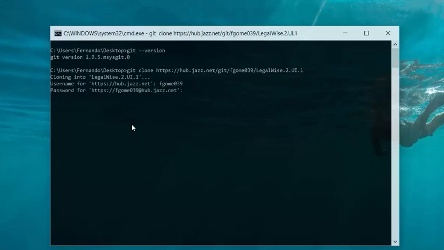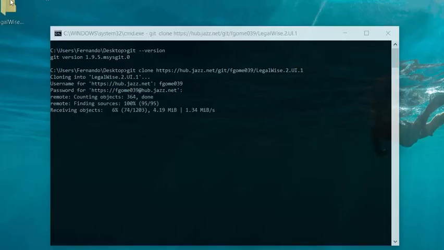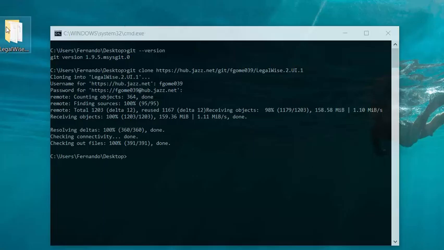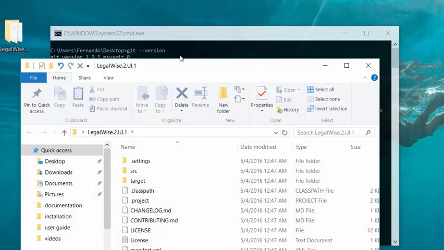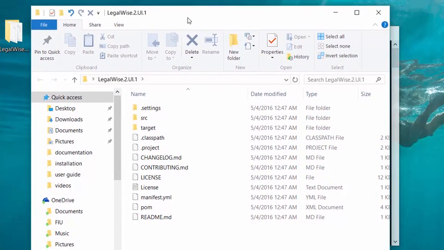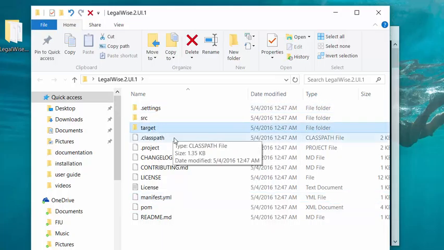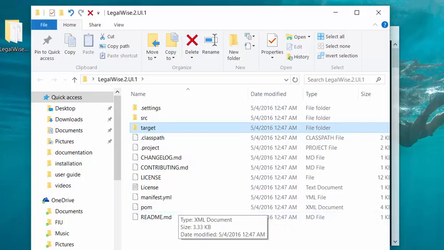After my credentials are properly placed, the system will start downloading all the code and put it on my desktop. After the download is finished, go to the folder. It should be called LegalWise2 UI1. Open this folder and check its content. The content should be like this. Since this is a Maven application also, you should have a POM file, you should have a manifest YML, which is a file used by Bluemix to build the application, and you should have the source, settings, target, etc. This is a simple Java application and we will use Eclipse to open it and modify it.